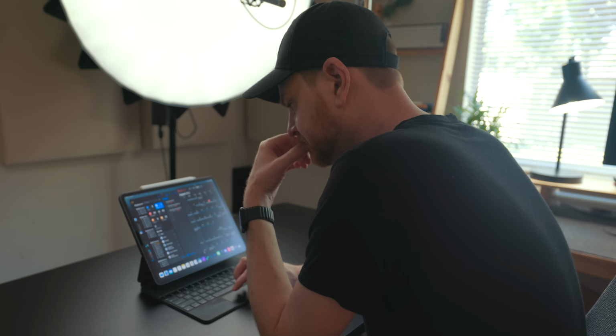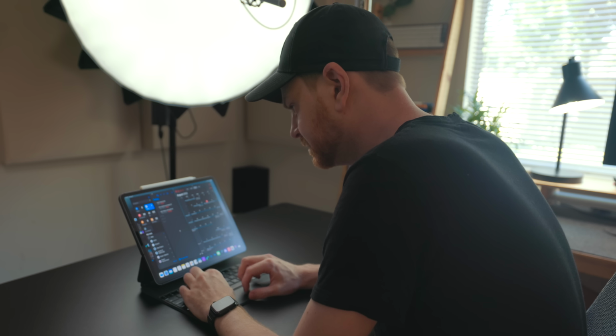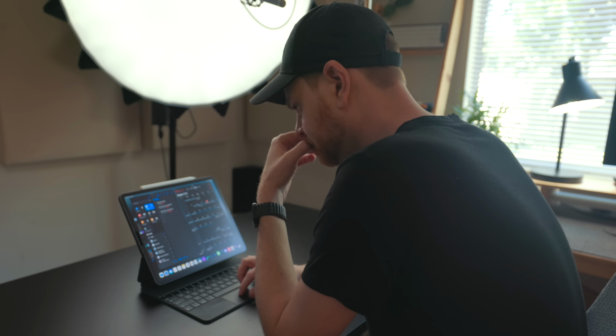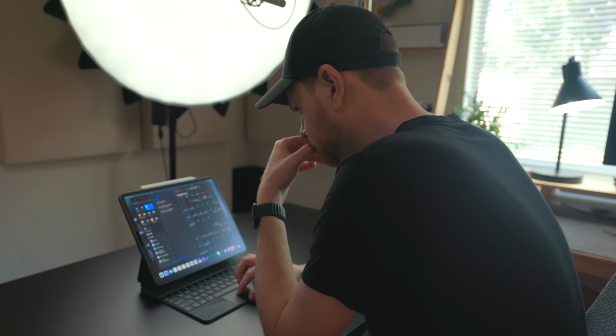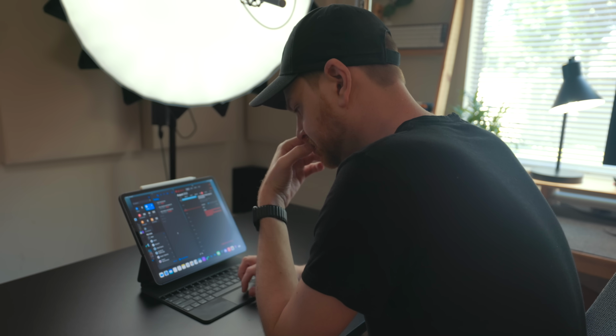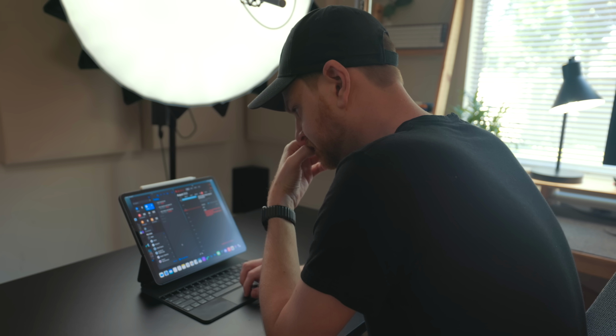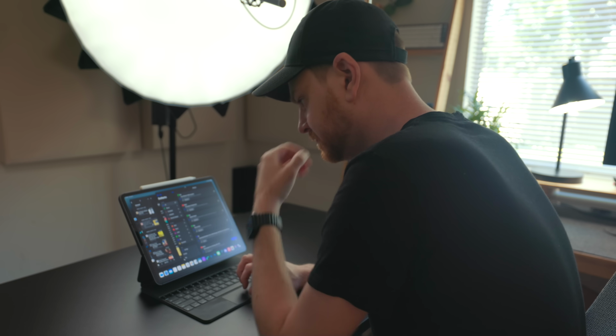So it works, but it's buggy. Since this is a version 1, I'm letting some stuff pass, but I do hope that Stage Manager keeps getting iterated, and not to the point where we have to wait for iPadOS 17. I would like to see stuff in the point releases for iPadOS 16.